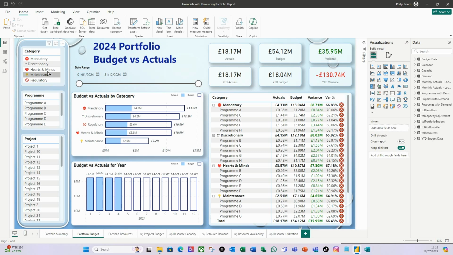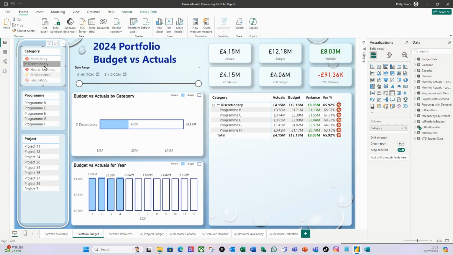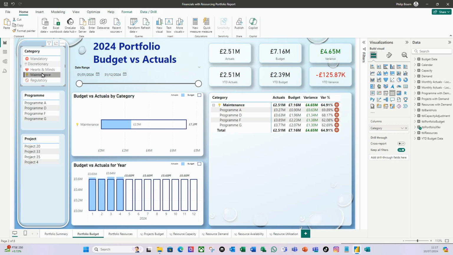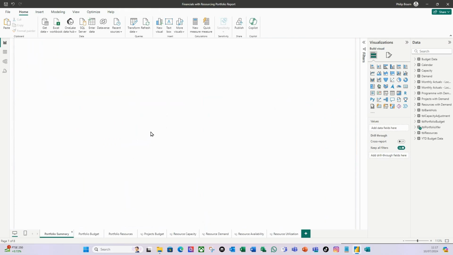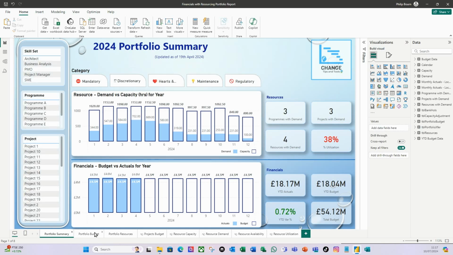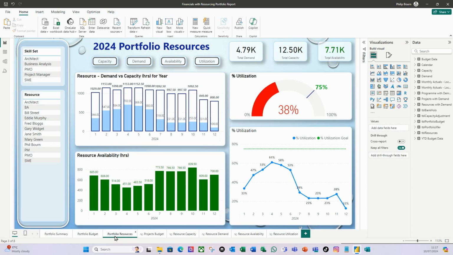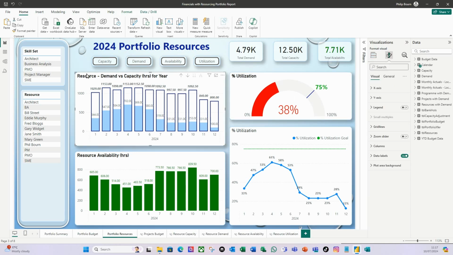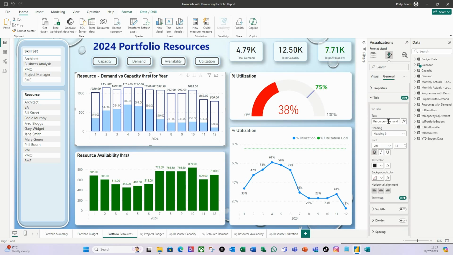Then, as far as the filters are concerned, these all seem to work fine. I need to put it once on the portfolio summary just so it's clear there. So let's look at portfolio resources. So again, like that title there. Let's select this one. I don't need the resources title, so I'm going to go to general title, take that resource off the front of the title and hit return, because it's clear that this is on the resources page.